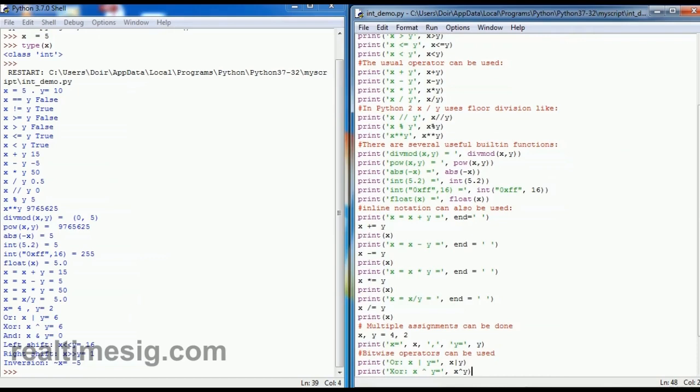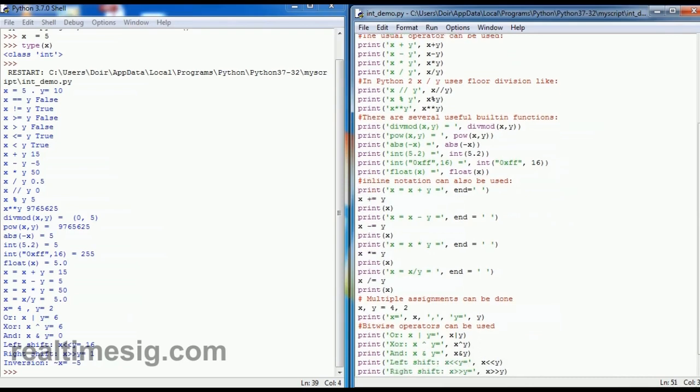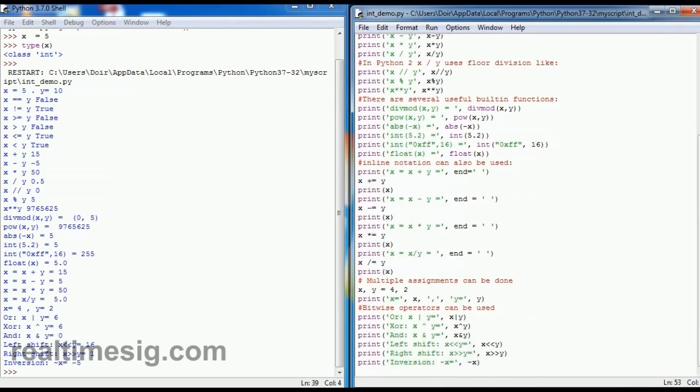Finally, we might want to mention bitwise operators that can be used in Python. For example, bitwise OR, exclusive OR, bitwise AND, left shift, right shift, and bit inversion. We have these symbols or operators that can be used to perform these operations. This was the brief introduction of the integer type. I hope you find it useful.